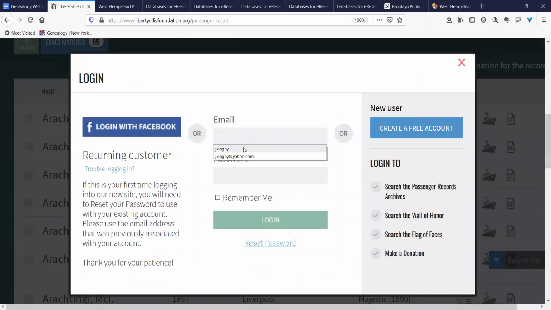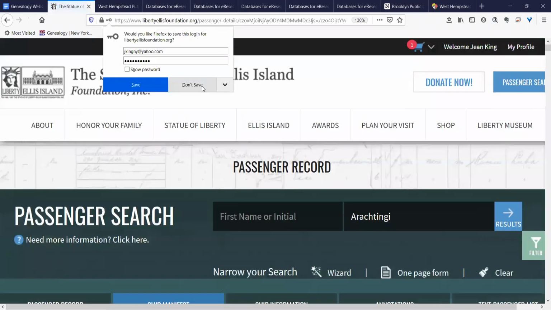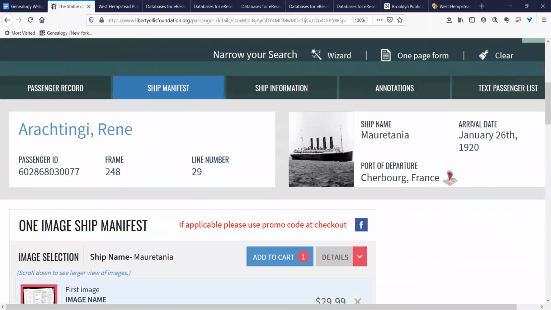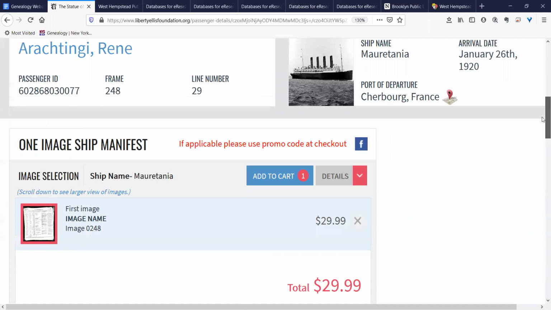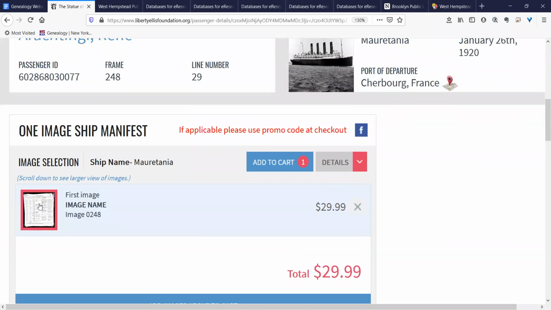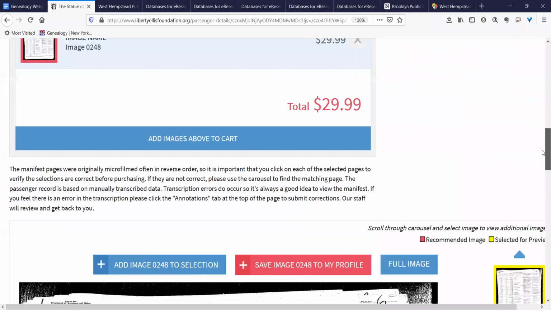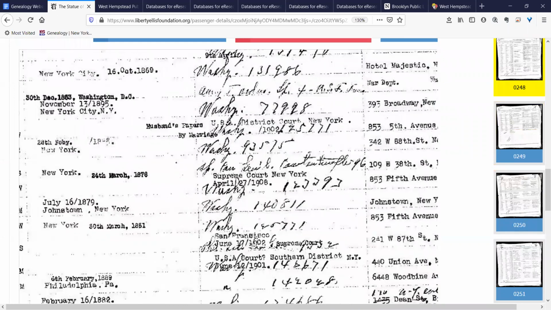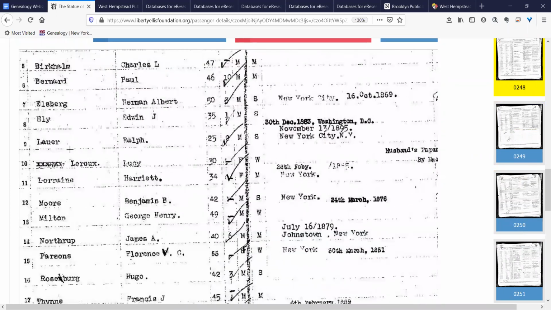But again, you're going to have to create a username and password. And then you'll be able to see the photo, more information, and the passenger list image. Well, you're supposed to see the image. Oh, here it is down below. And then you can blow it up as you're looking at it.